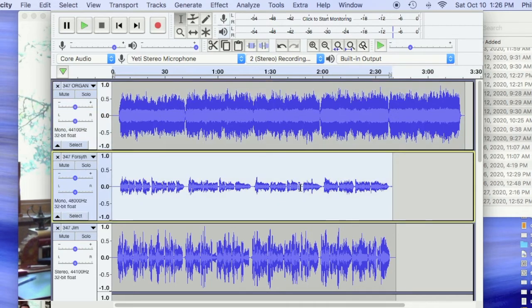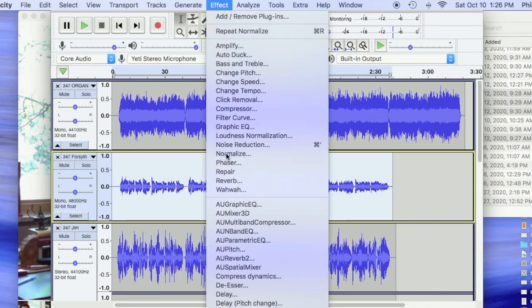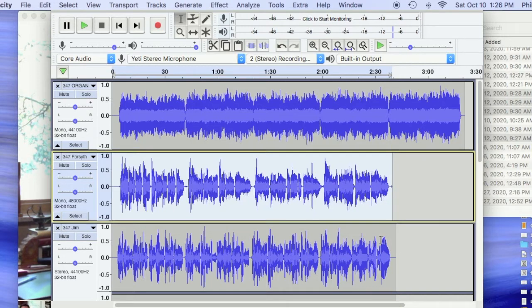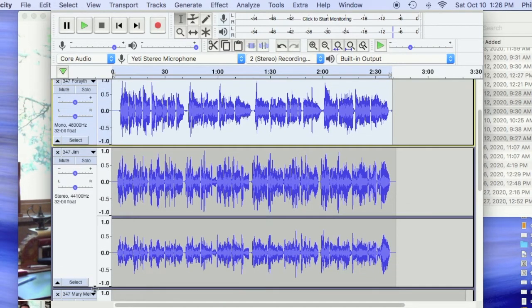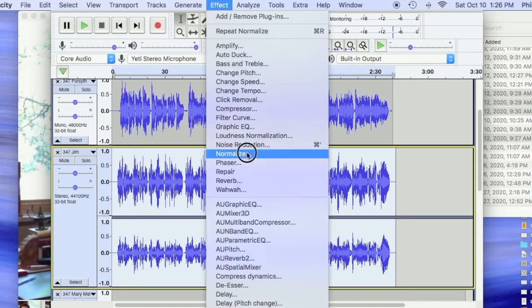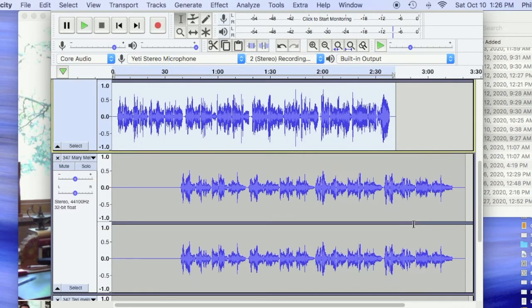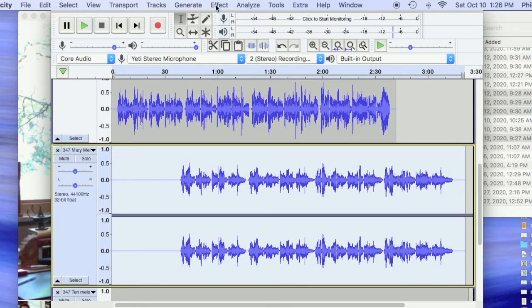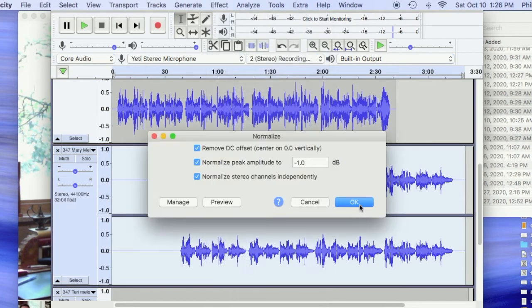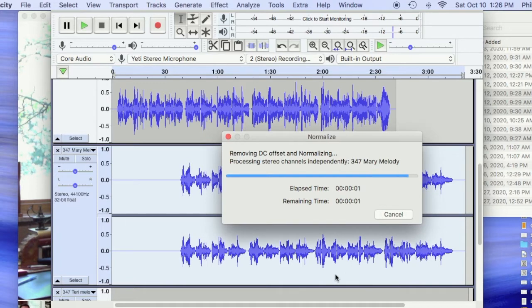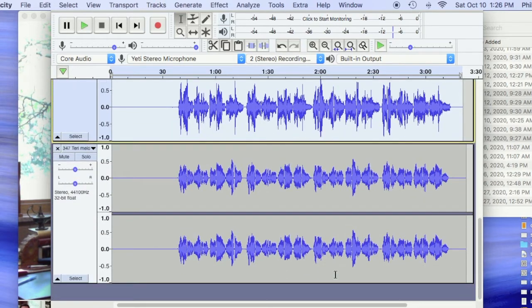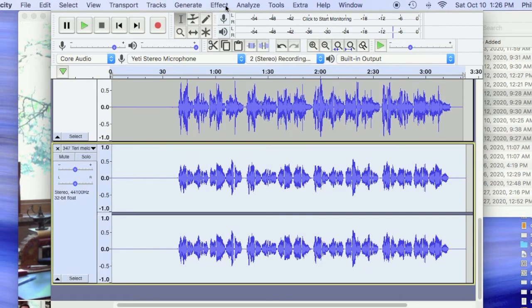So this one that's very small will get very big. Effect, Normalize. Okay. There we go. And select, Effect, Normalize. Okay. That one shrunk just a little. And here we go, Effect, Normalize. Okay. That one's going to grow a little. Yep. And this one will get a little bit bigger too.